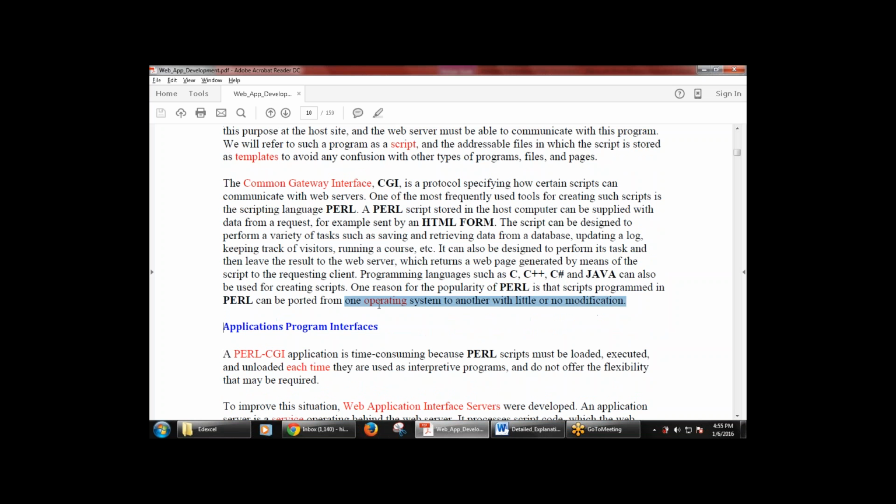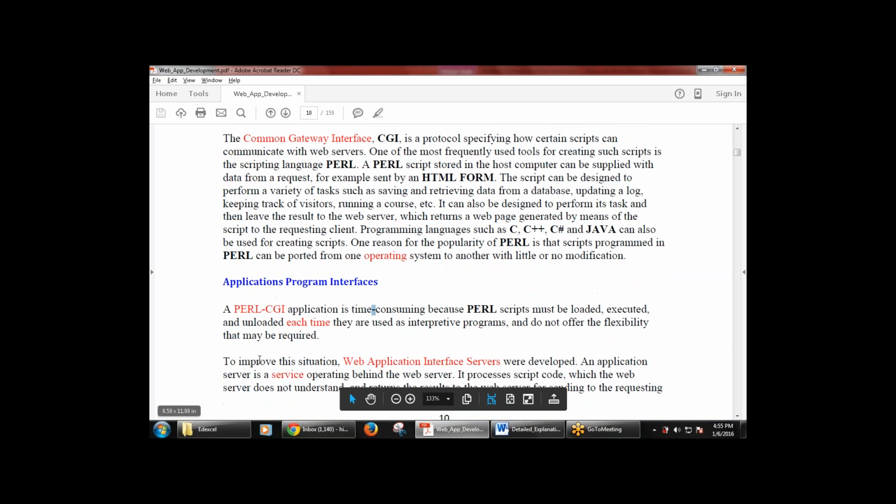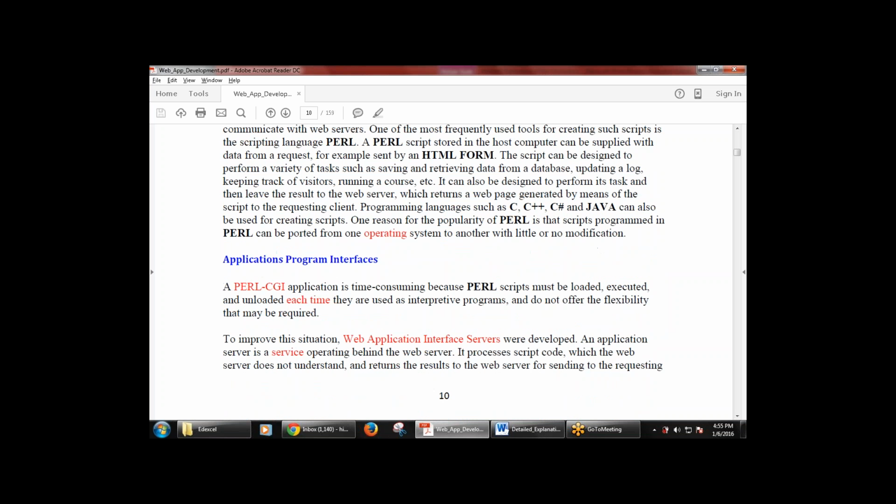Now the next part is the application program interfaces. Perl CGI is time consuming because the Perl script must be loaded, executed and unloaded every time. So to improve the situation, this is the limitation of Perl: the script must be loaded, executed and unloaded every time we use it. So when we are using the script, it is about how to use the script in an accessible form, so that pages are generated in a precise manner.